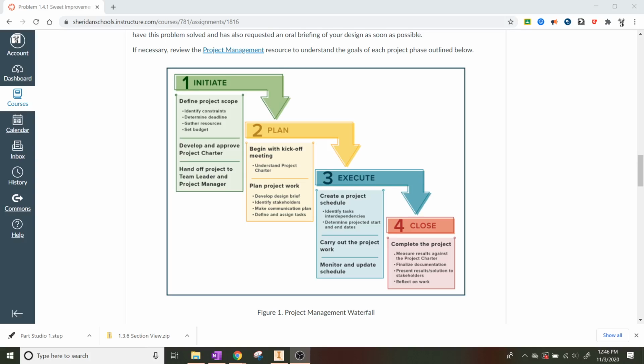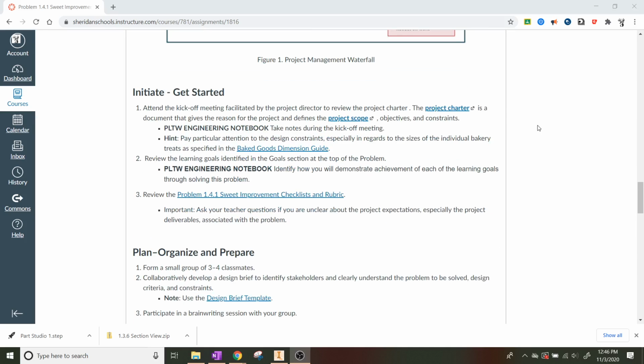Okay, IED, for the problem that we're solving in this project, we have four different steps that we're going to take. And the way that I'm going to actually grade this is based on these four steps. So whenever you see this in the grade book, it's going to say initiate and then plan and then execute and then close.